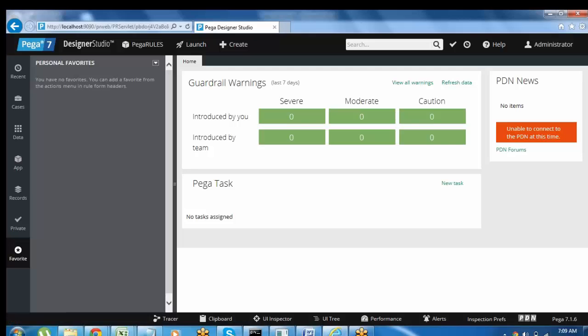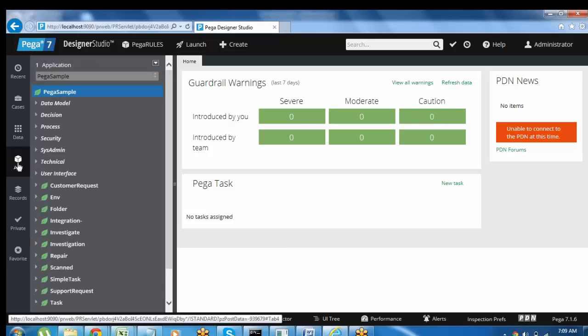These are all the different explorers available, and using these explorers we can design the application. Mainly the important thing is the app explorer is the main thing. Everything will be designed from the app explorer only. In previous versions like 6.3 we only have the app explorer; we don't have data, cases, recent, records, private or favorite. But in the current version all these explorers are newly added in PEGA 7. In the previous versions the only explorer we have is the app explorer, but in version 7 these are all the different explorers we have.